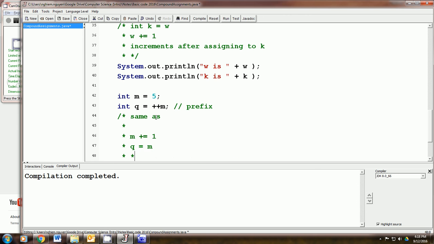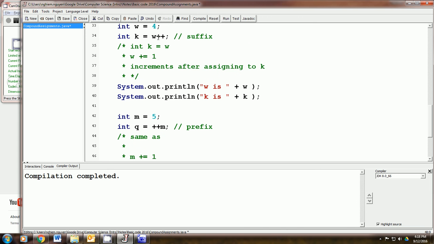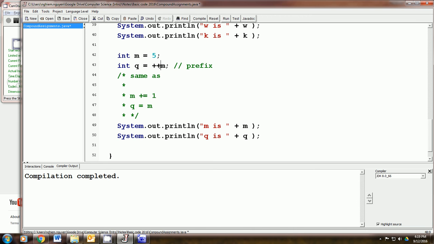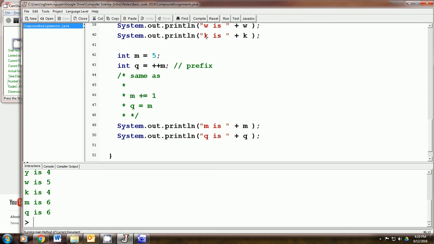If you contrast this with up here, because we used the plus plus as a suffix, the assignment happens and then the increment happens. Here, because it is a prefix, the increment happens and then the assignment happens. So we can compile and run, and you can see in this case that m gets incremented to 6, so nothing new there, but q is also 6 because the assignment to q happens after we do the increment to m.